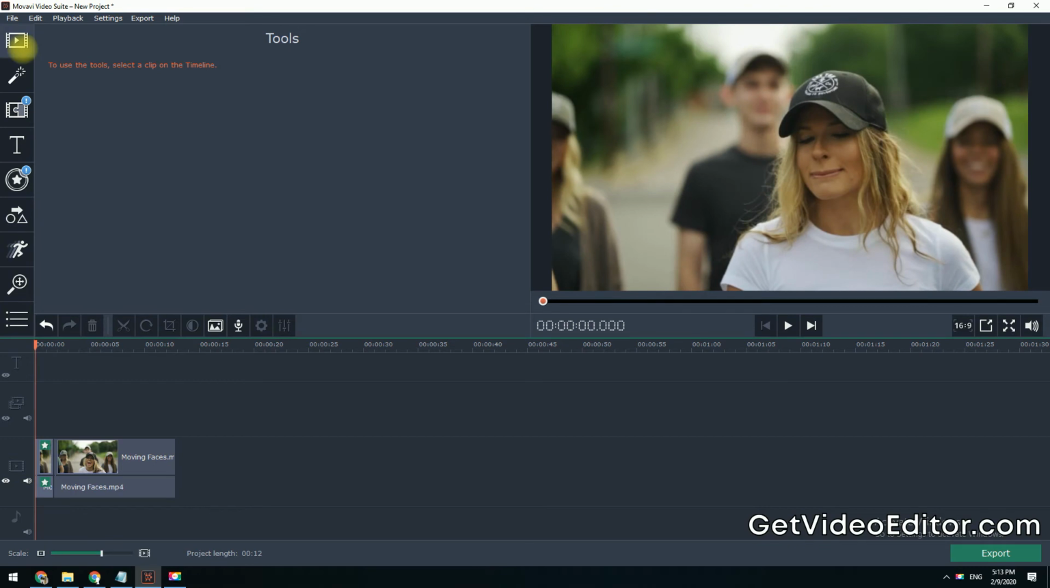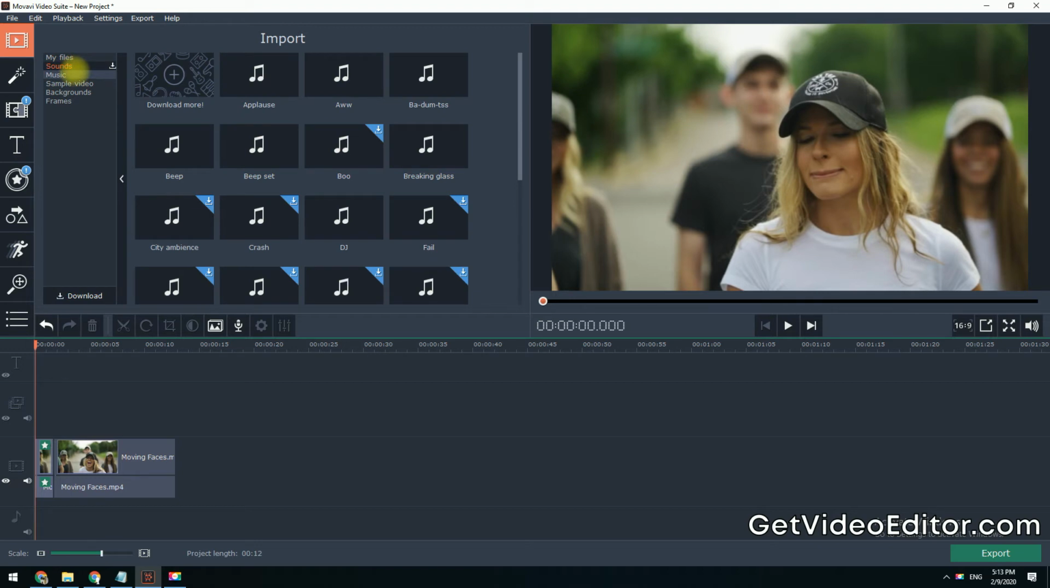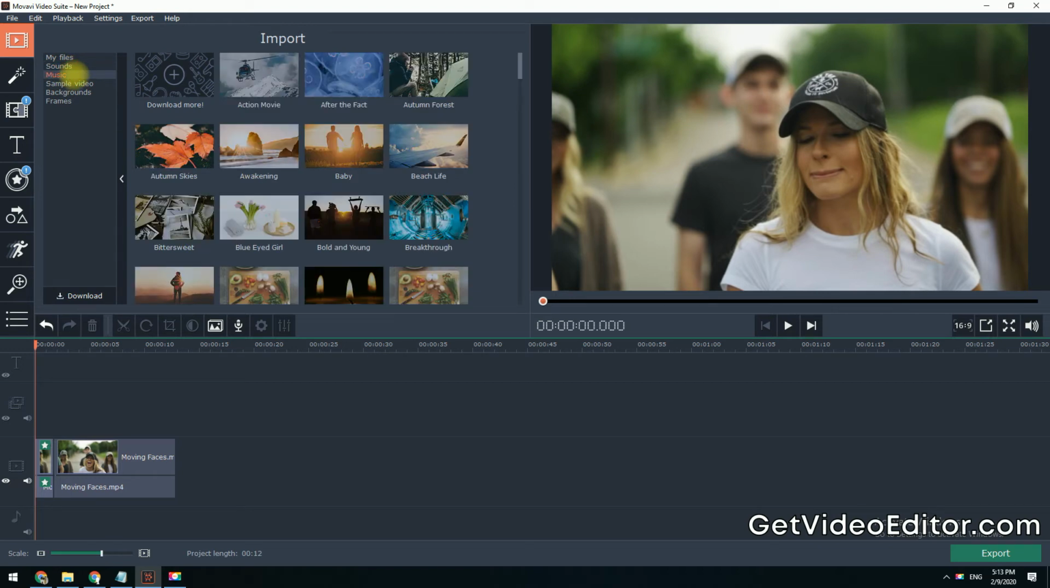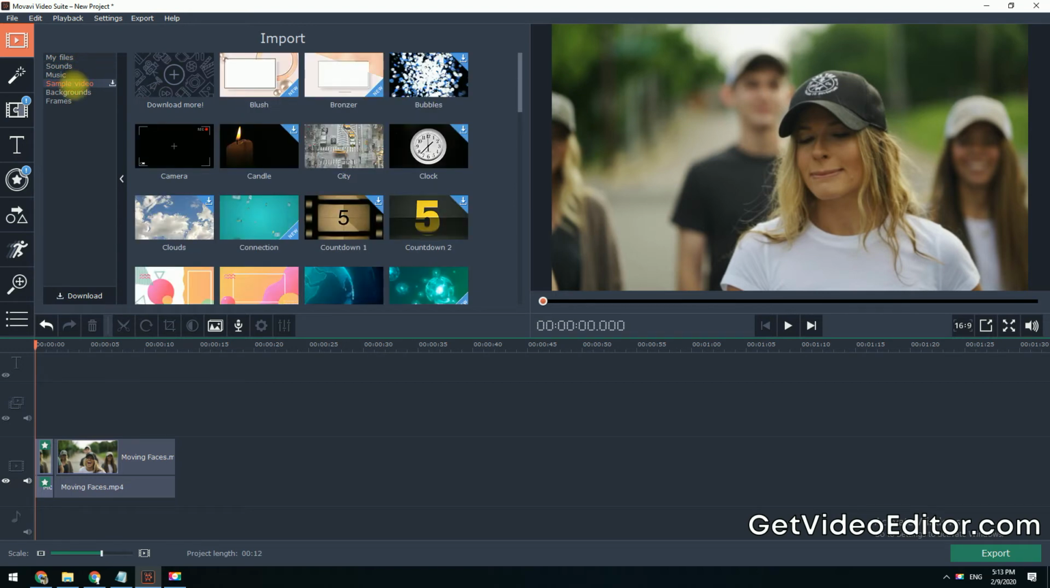Now over here on the left vertical menu is the Import button. And then the filters, transitions, titles, stickers, callouts, animation, pan and zoom, highlight and conceal, chroma key, and stabilization. This may seem like a lot, but they're all real easy to use. Click the import button and you'll see that aside from adding a video file to your project, you also have the option to add sounds, music, sample video, and backgrounds.